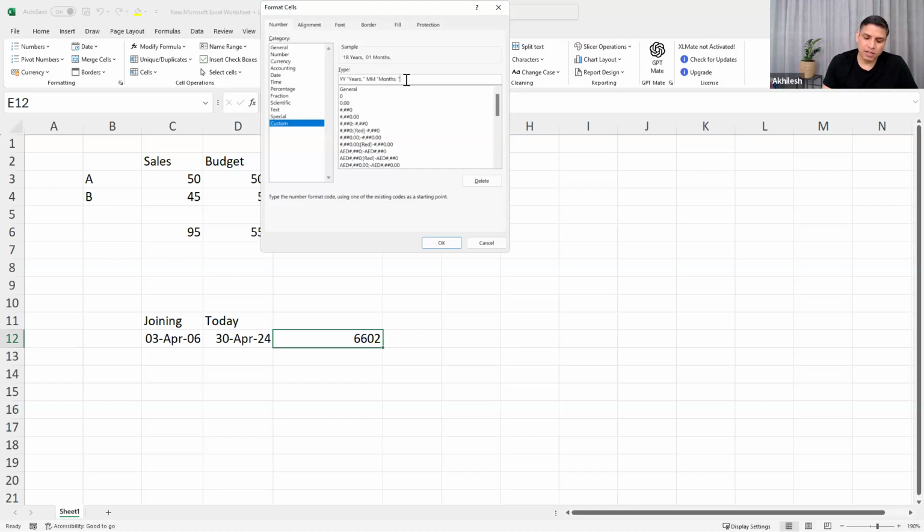Then in double quotes again, I type DD and put days, something like this. So the basic thing is YYMMDD, and in between we put the units in double quotes, because that is additional text which we are allowing. It will give you a result like this: 18 years, 1 month, and 27 days.